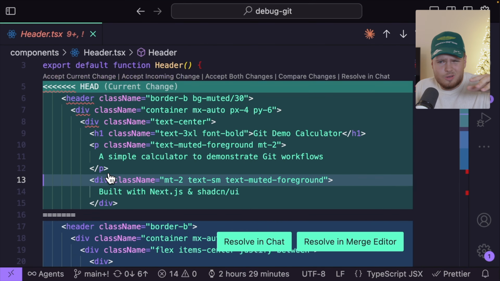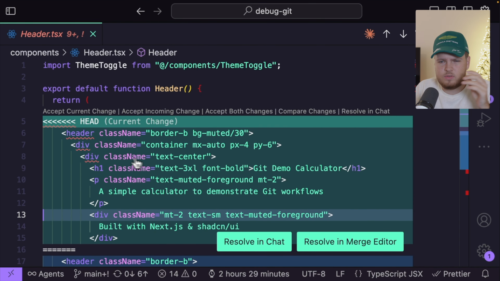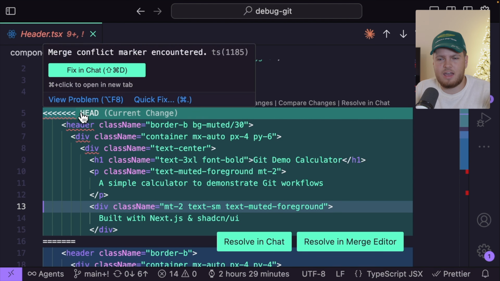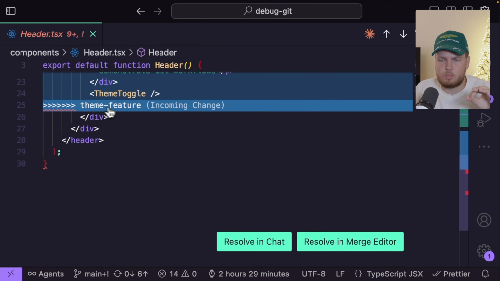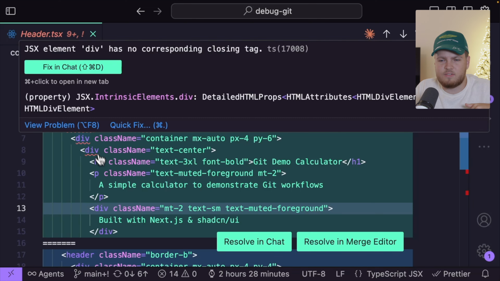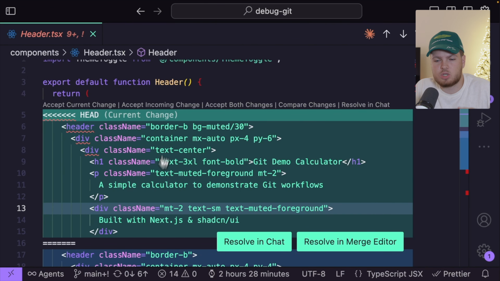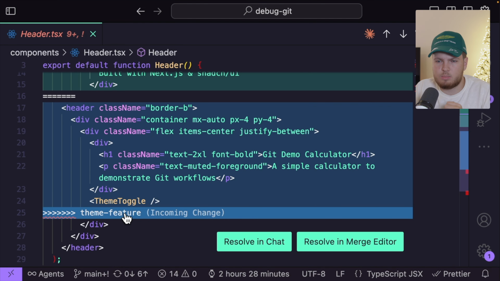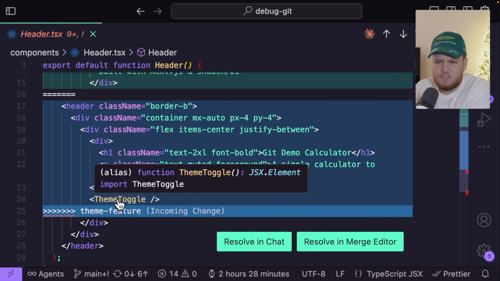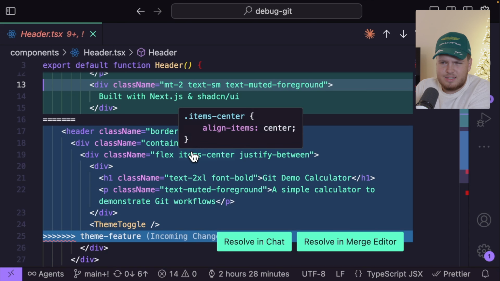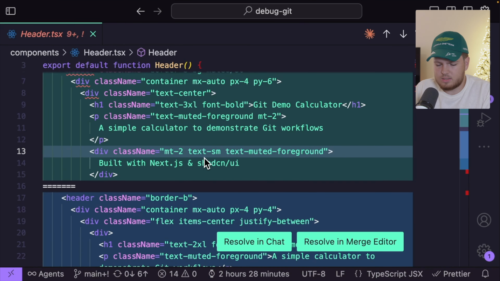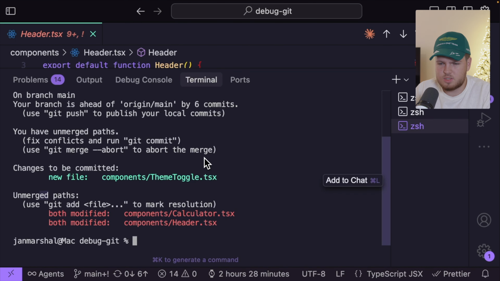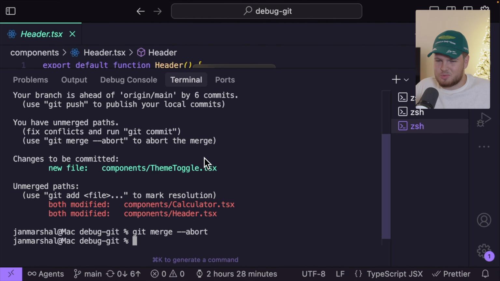And I know it looks confusing, it can be confusing, but essentially we have the head and then we have our branch. This means this is what we have right now in the current branch in main, and this is what we want to merge. This is the theme feature branch. And as you see, I added a theme toggle and I updated the classes a bit. So you know what? I will just abort right now. So git merge --abort, because you know what? I don't want to fix this.